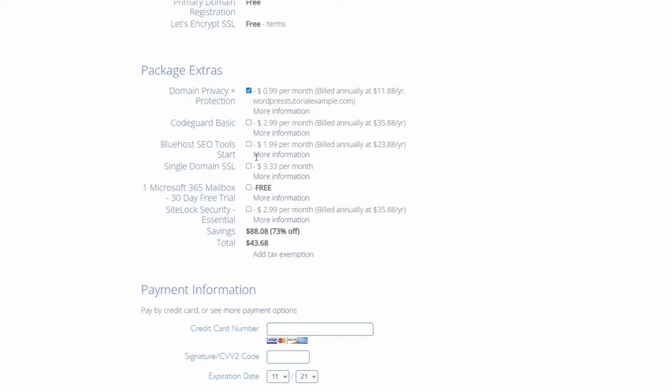One I do recommend is the domain privacy plus protection. This just hides your contact information on whois.com. If someone were to look up your domain, they won't see your email and your phone number. This will prevent you from getting any spam emails or spam calls, so I definitely recommend that you enable this. Okay, let's scroll down further.